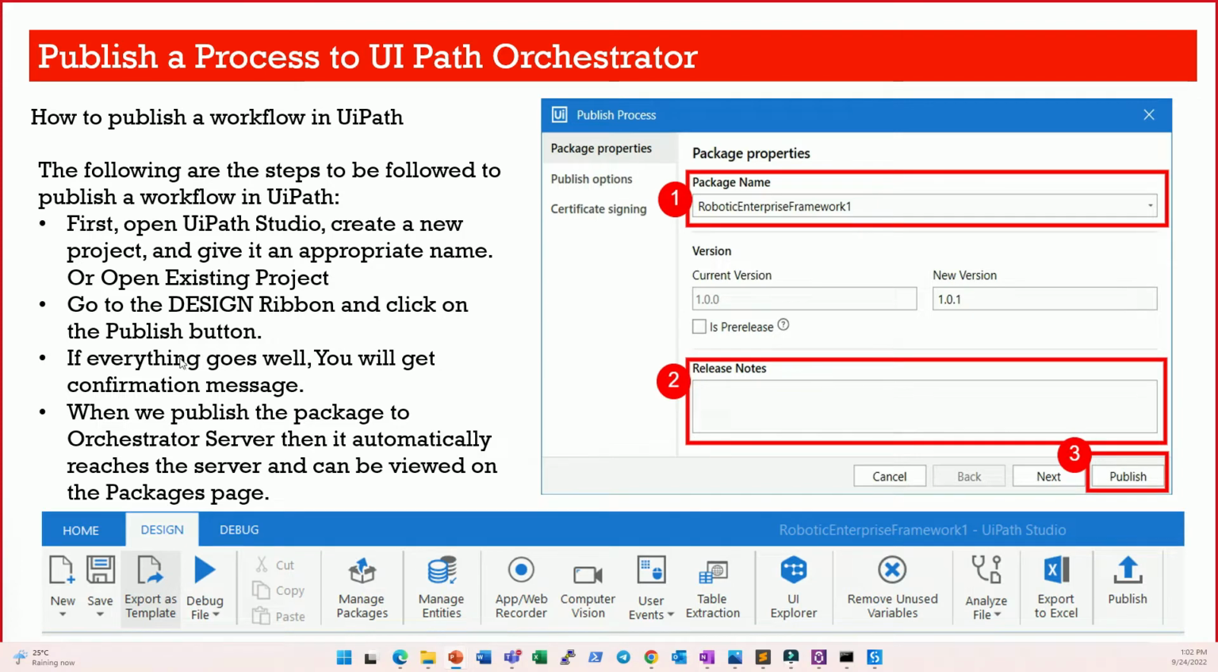So you need to follow these certain steps. You can open your UiPath Studio, create a UiPath project and give it a name, like Robot Enterprise Framework, and then you should be able to type a release note and click on this publish button, right? You can see this publish button here. That's how it will be shown in the Studio. Yeah, it will go to Orchestrator. When we publish the package to the Orchestrator server, it will automatically reach the server and it can be viewed on the packages page, right?